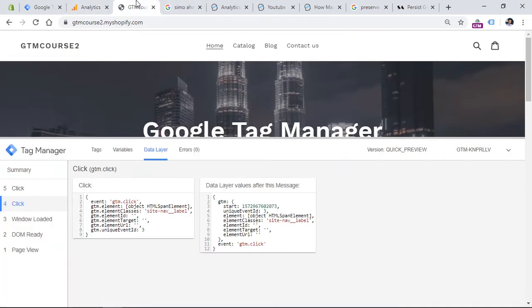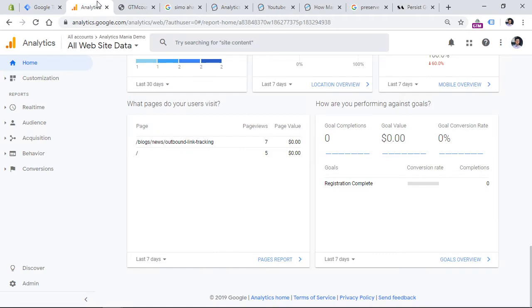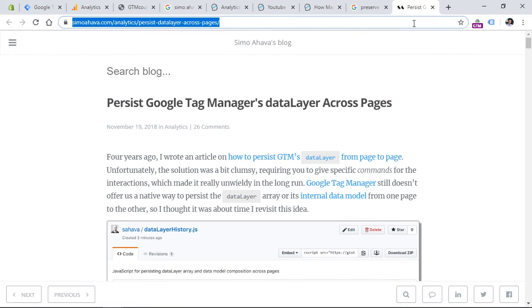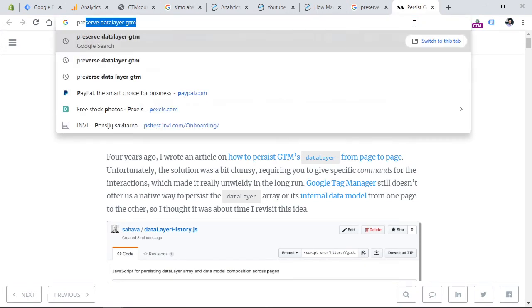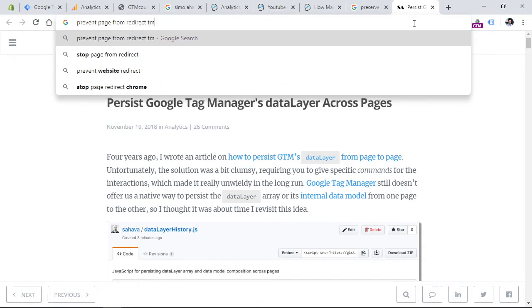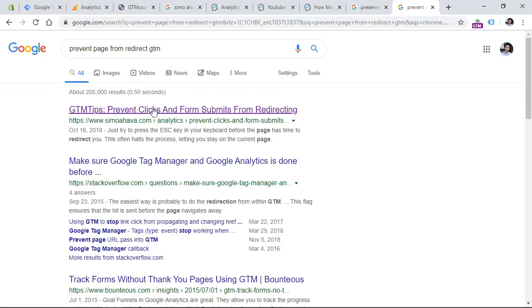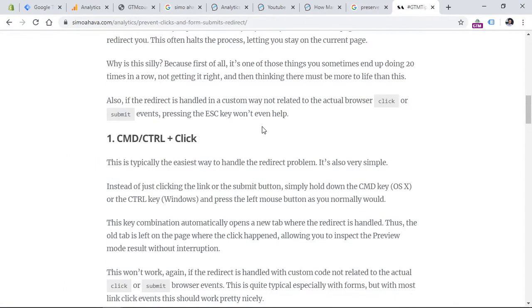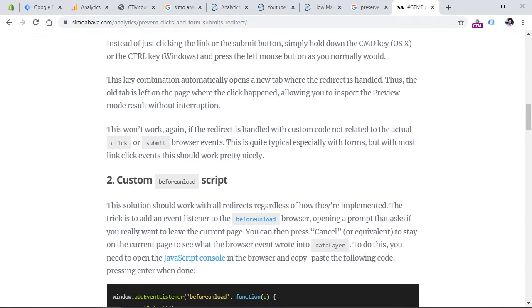Then another option, actually this one is really cool that I like. Prevent page from redirect in GTM. Well, there will be another Simo Hava's blog post. So I actually use this one, and it is quite cool. This also applies to form submissions and basically other things that redirect a visitor from one page to another.